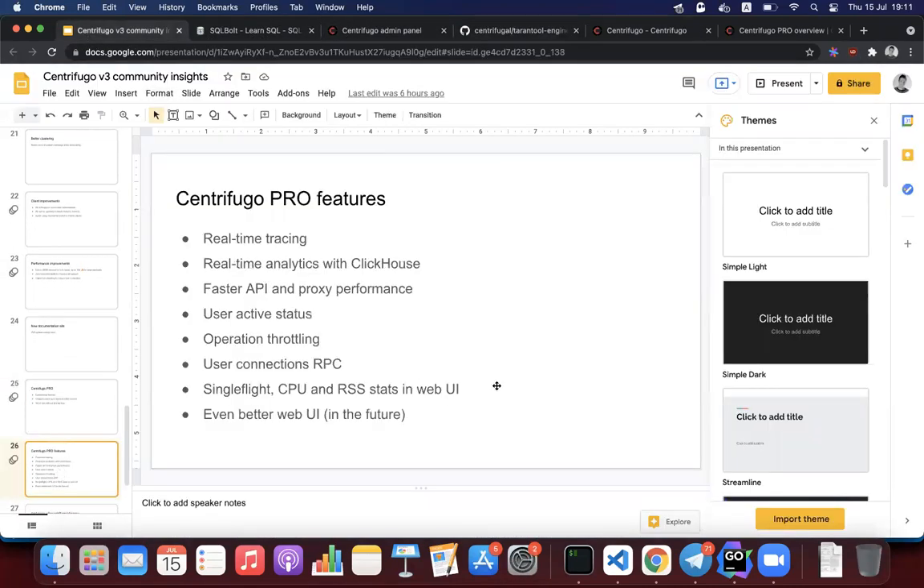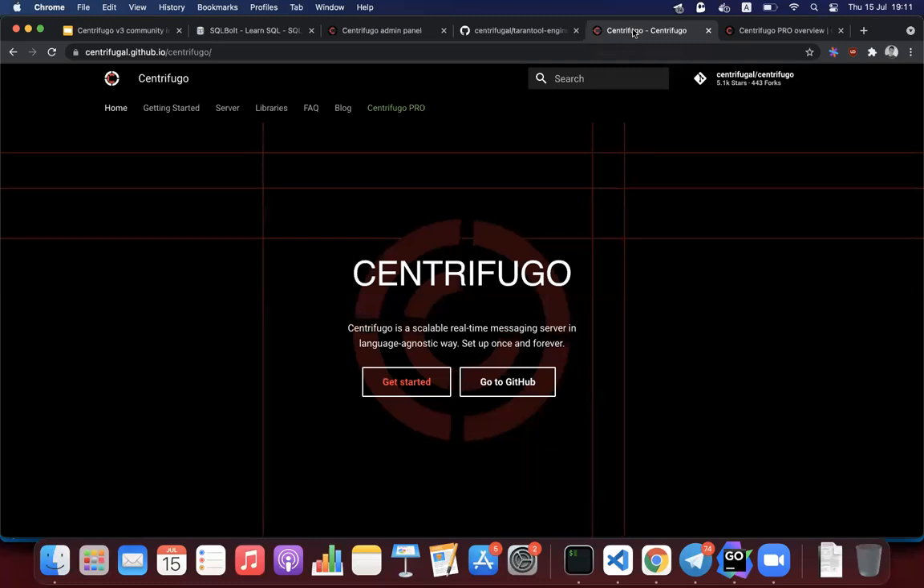Let's look at features which will be available in the Pro version. I don't really want to spend a lot of time of each of you discussing these features, since I suppose not everyone here is interested in buying this license key, but let's just look at what will be available.